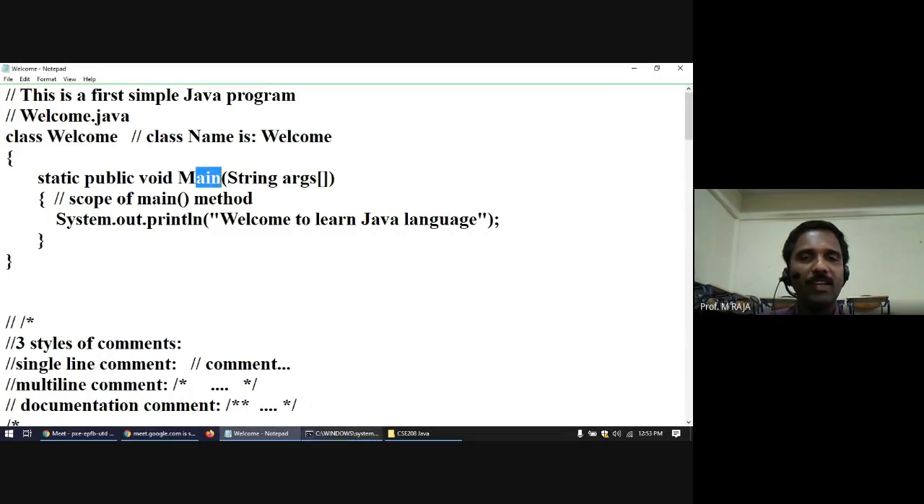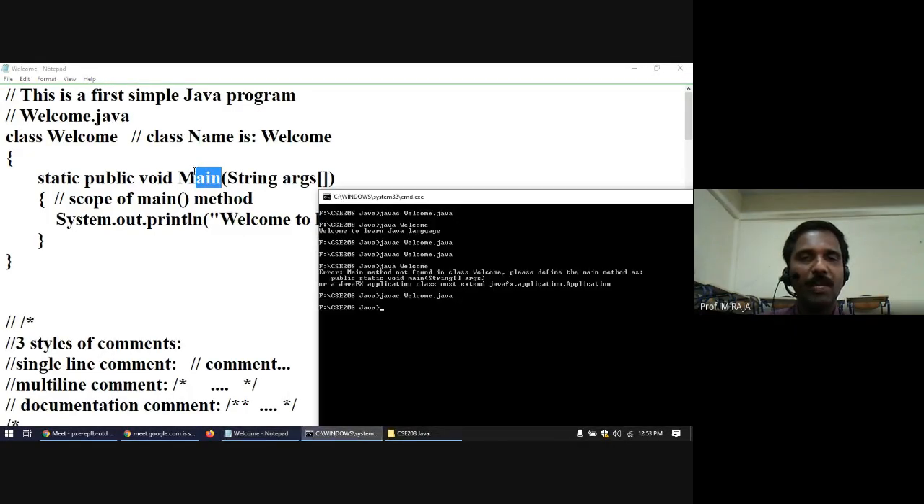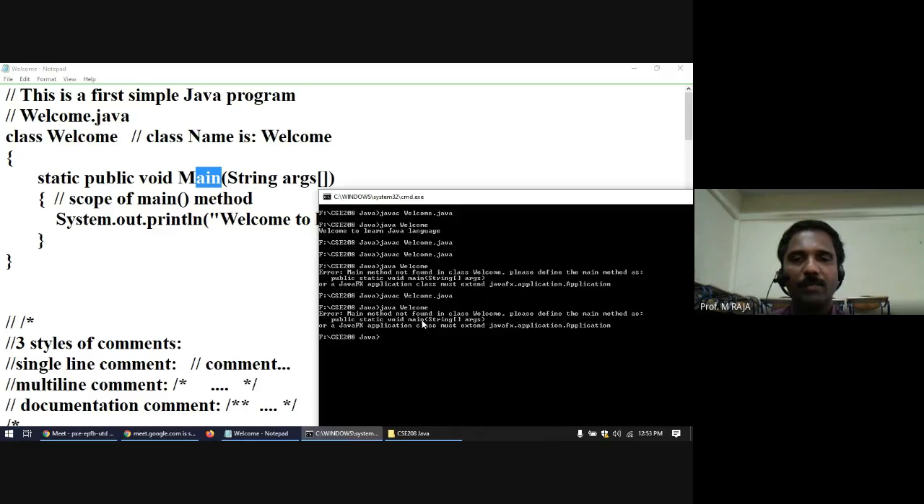You have defined a class with a main method, small main or capital Main, right? The Java compiler just compiles the code. Only compile time errors are reported. But during the runtime, Java will complain. You can see the error message: Main method not found in class. Please define the main method as public static void main.